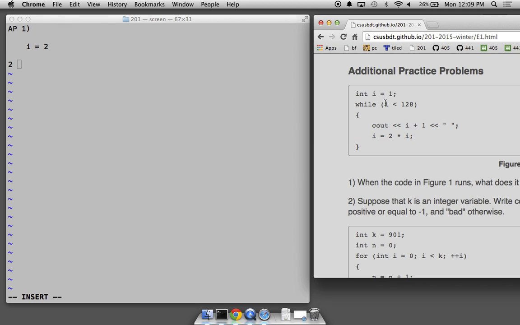All right, anyway, coming back to the loop condition, 2 is less than 128. We made a record of what I is. It started at 1, and then we doubled it. Now it's 2. And 2 is less than 128. So we do this again. We take what I is and add 1 to it. So it's 2 plus 1, that's 3. So this expression here evaluates to 3, and we print 3.